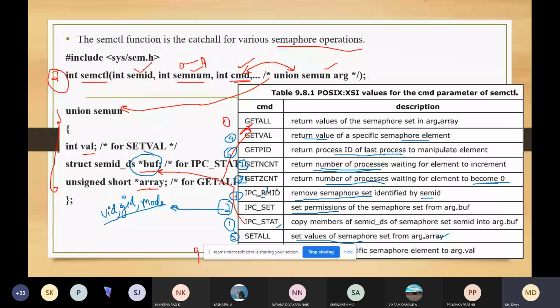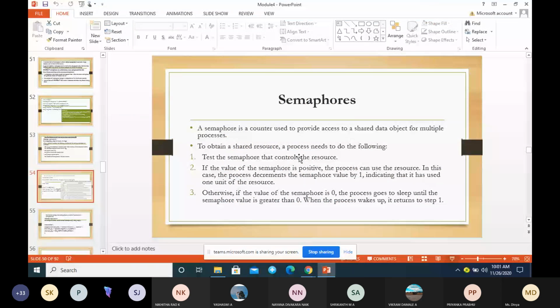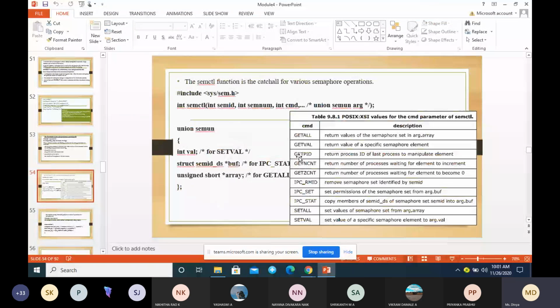And there is one more. Get value and set value. So set the value of the Semaphores, and this is to set the values of all the Semaphores elements. Okay, I hope you are done with all these commands. Okay, so give a one line explanation of each of these commands.